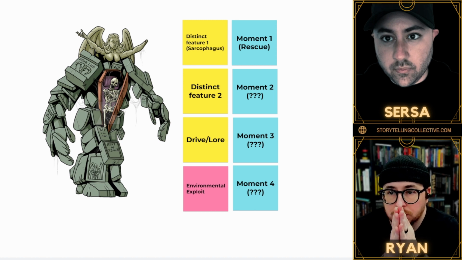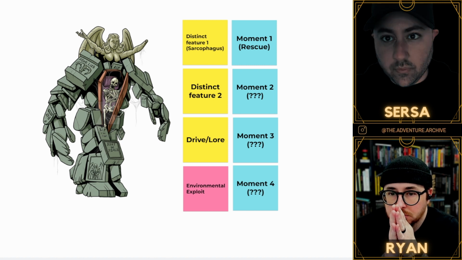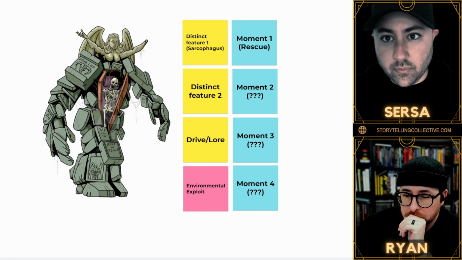Distinct feature 1, distinct feature 2, drive/lore, and environmental exploit. And we're going to randomly pair these off with moments from the generic moments table that I shared with you earlier, that those of you might be familiar with from last episode. And we're going to come up with powers. We're going to come up with abilities for our sarcophagolem that key into these different aspects of the monster and these different moments. So you see at the very top here, I've already filled one in.